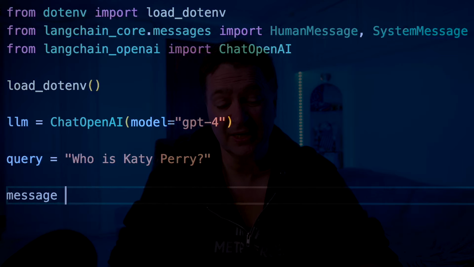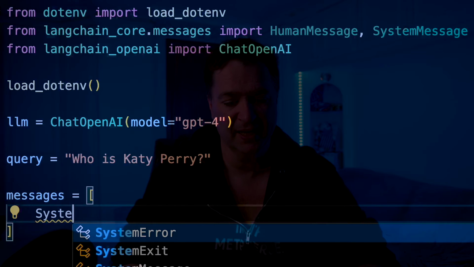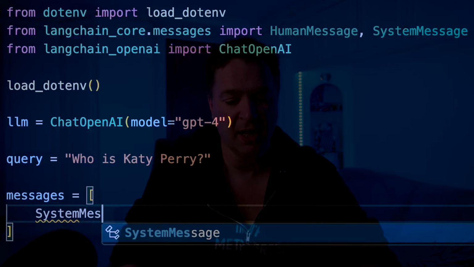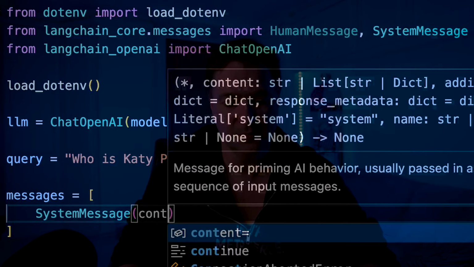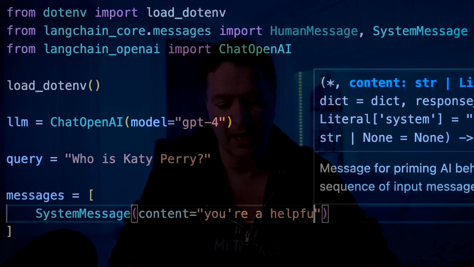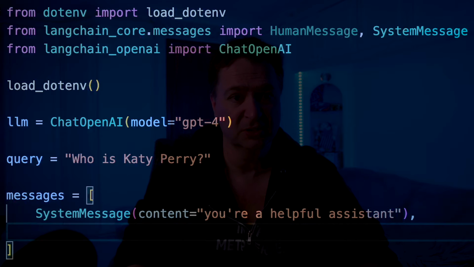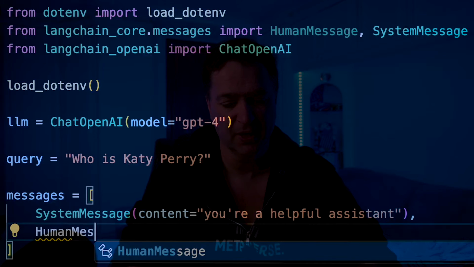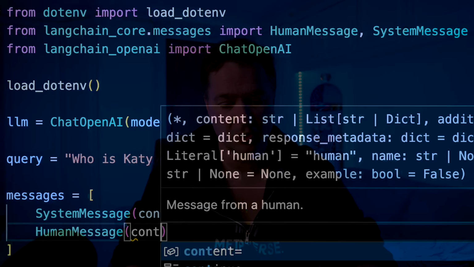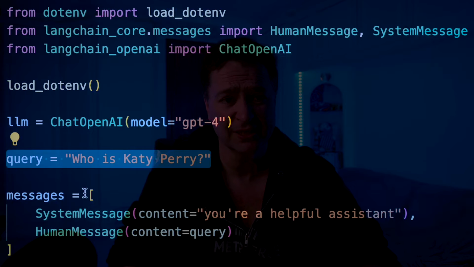So now what I need to do is pass in both my system prompt and my user prompt to GPT-4. To do that, I'm going to create a new array called messages. In that, I'm going to pass a SystemMessage, and I'm going to set my system prompt to something like "you're a helpful assistant". Now, of course, I can set that to be anything, but I think that will do for just now. And then I will set the user prompt as a HumanMessage, and I'll set the content to be equal to the query. In this case, it is going to be "who is Katy Perry".